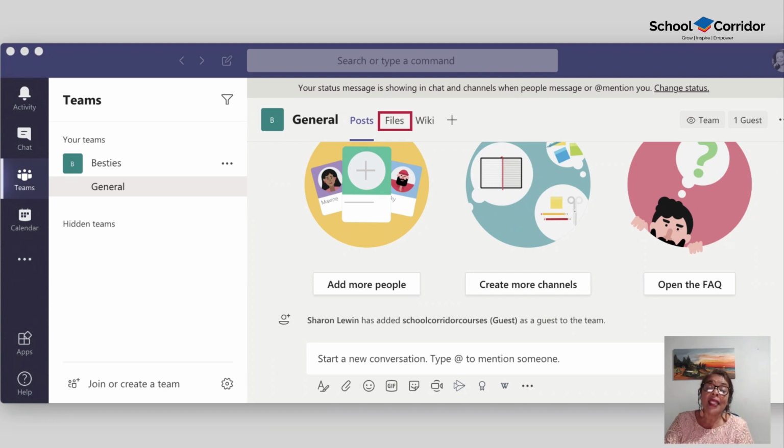You have a files tab. That means that you can upload files either directly from the internet, or you can upload files that are on your computer that you would like to share with your team. Then you have the wiki tab there that we'll go into during another tutorial. And then of course you have the plus sign, which tells you that there are other apps available as well.